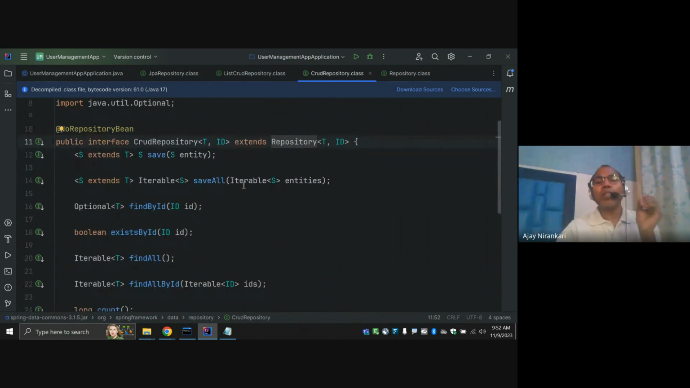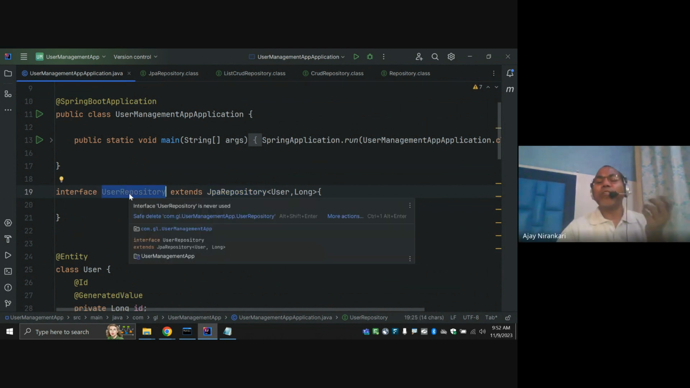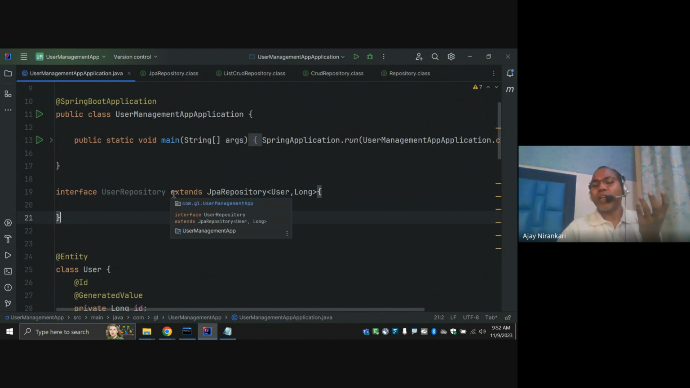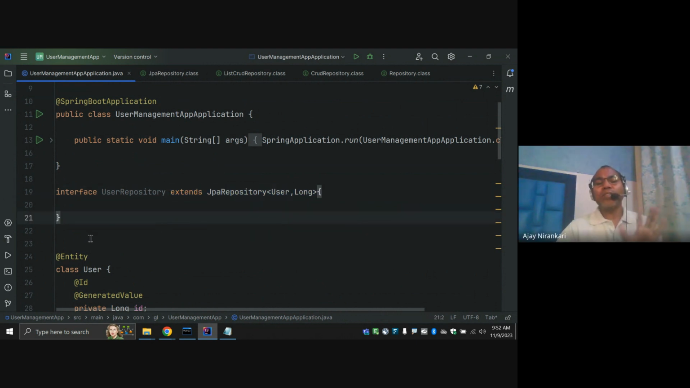But notice all these methods, like the save method, findById method, findAll method, saveAll method, we are inheriting by default from this JpaRepository. Whenever I create an object of this class, by default we get all these methods. So this is the beauty of using the inheritance feature here with extends. It's clear now. Our database JPA is ready.